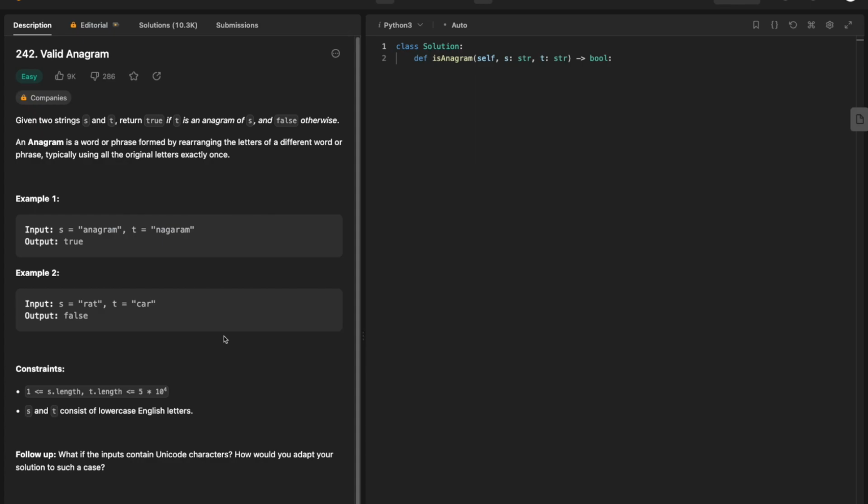Welcome back. Today we are going to attempt the second question in this series, valid anagram. Given two strings S and T, we want to return true if T is an anagram of S and false otherwise. An anagram is a word or phrase formed by rearranging the letters of a different word or phrase, typically using all original letters exactly once.